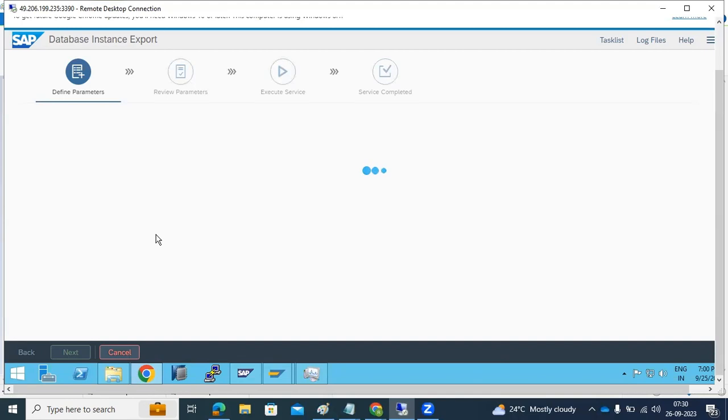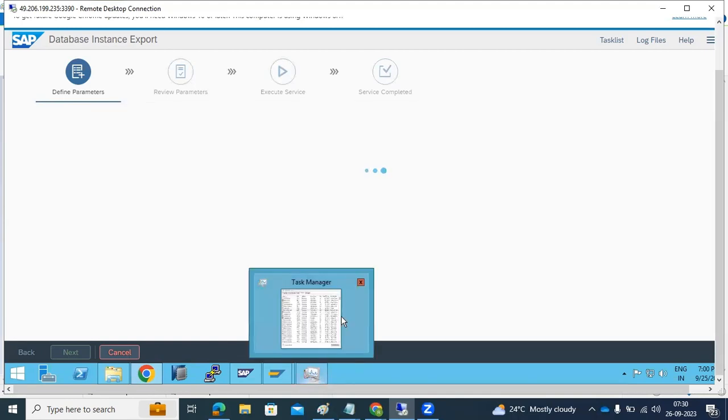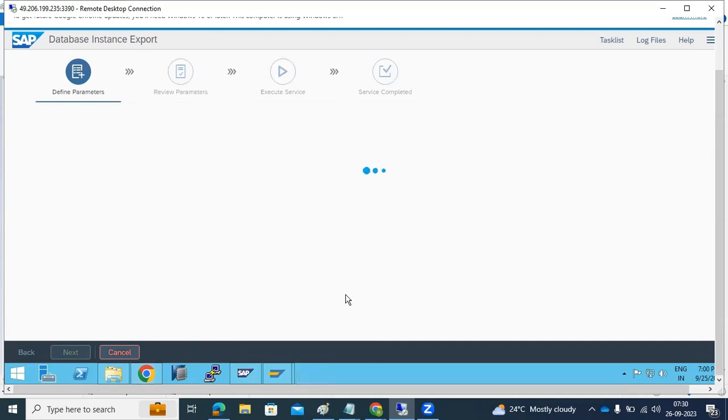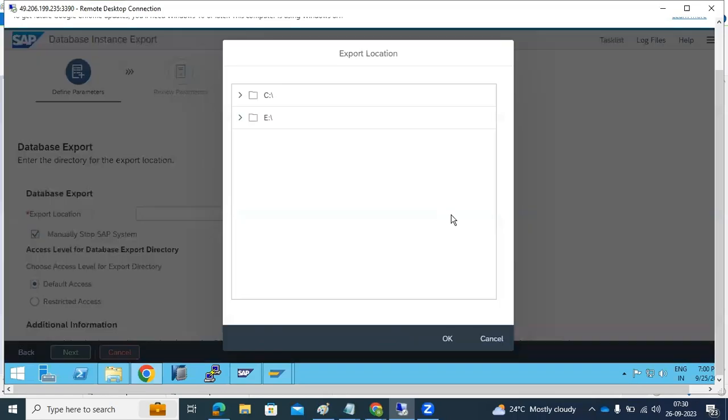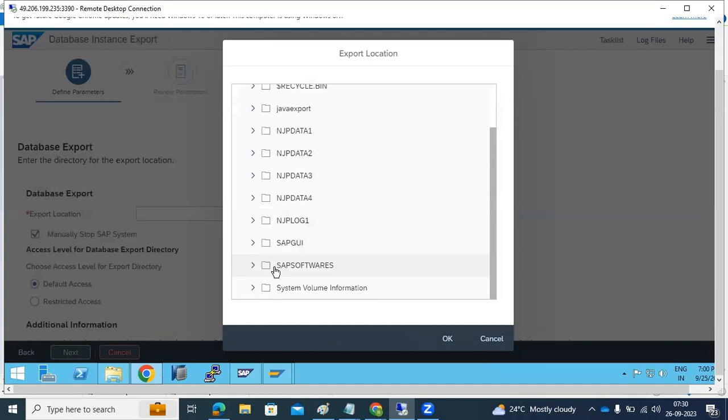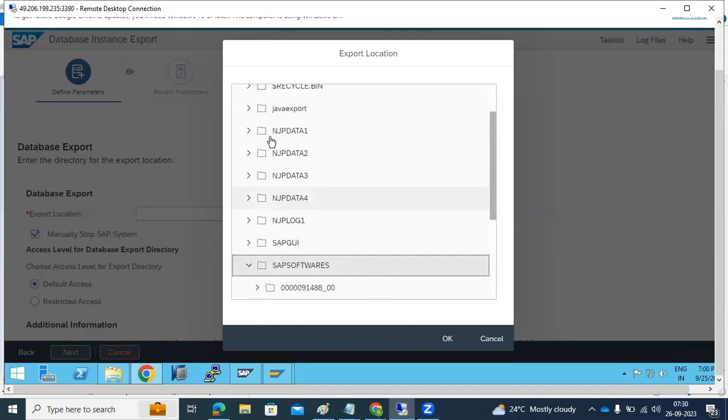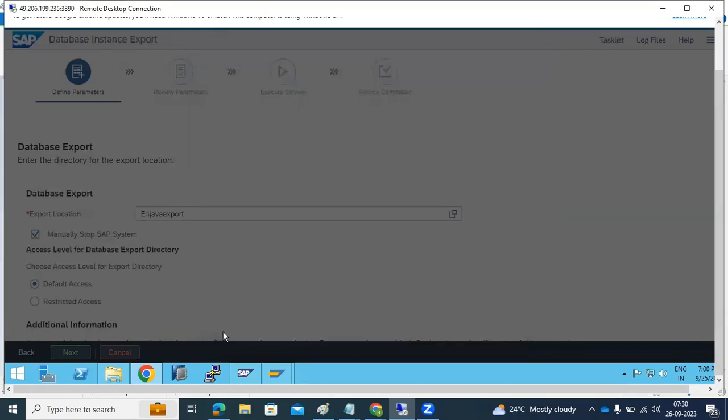Apart from that, in the config tool, if you want to increase the load, we can increase it by increasing the server process. We can increase the nodes and everything here. So, Java exports.